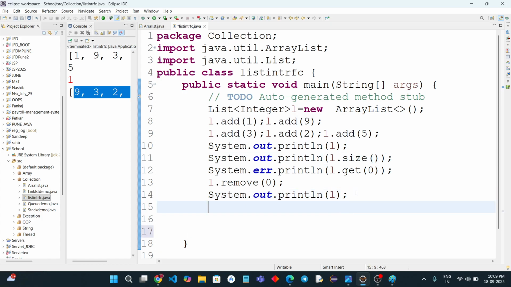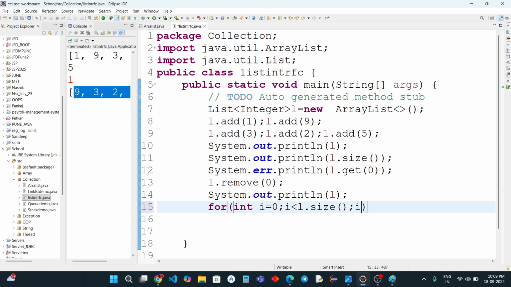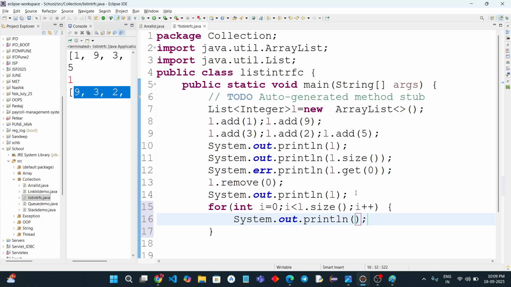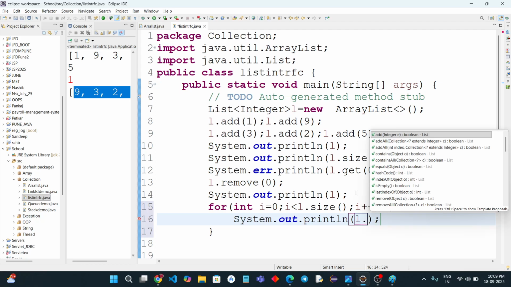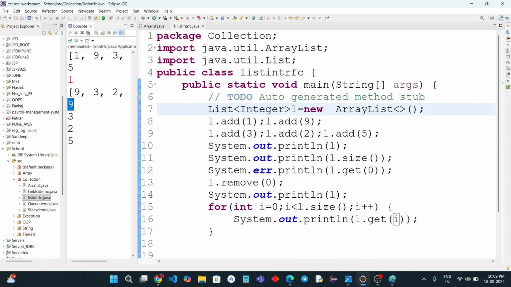Fine. So now for printing all the values, what we are using up to now: for loop. Integer i is equal to 0, semicolon, i less than l dot size, semicolon, i plus plus, right? And after that we are using l dot get of index position, that is i. Let me run here. So we are accessing all the values 9, 3, 2, 5. Up to now, whatever we have done, we are using the for loop only.